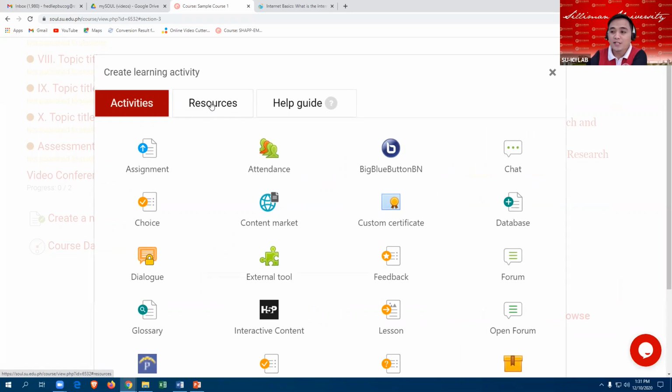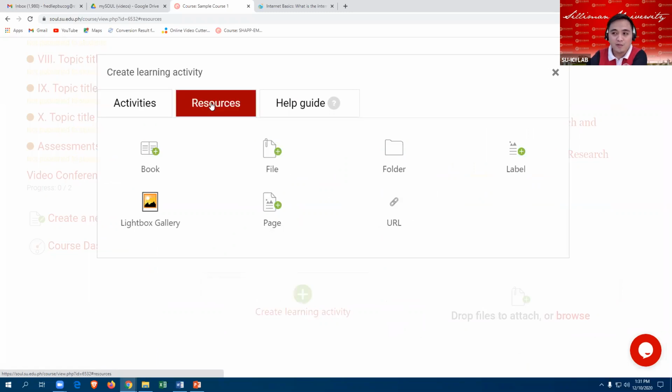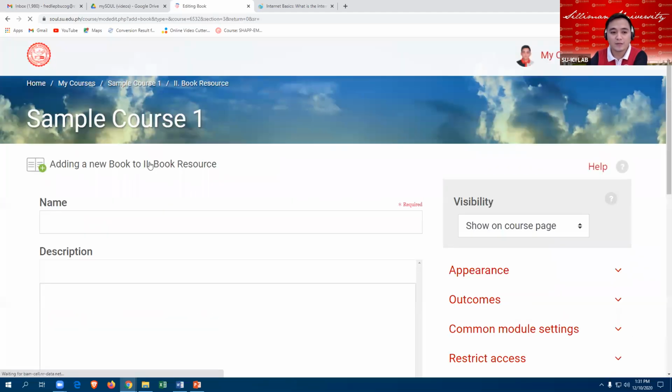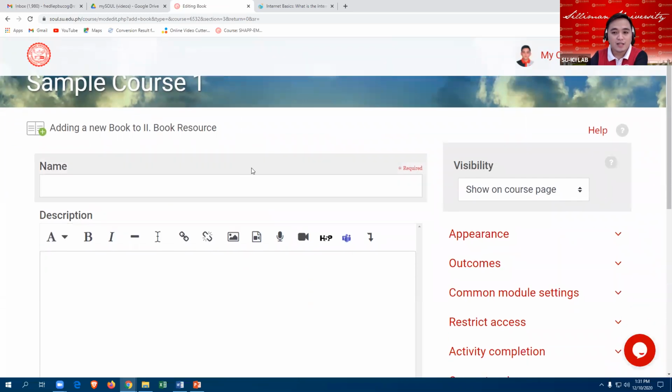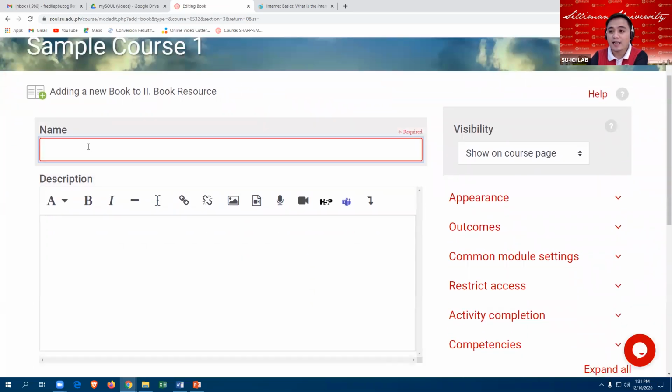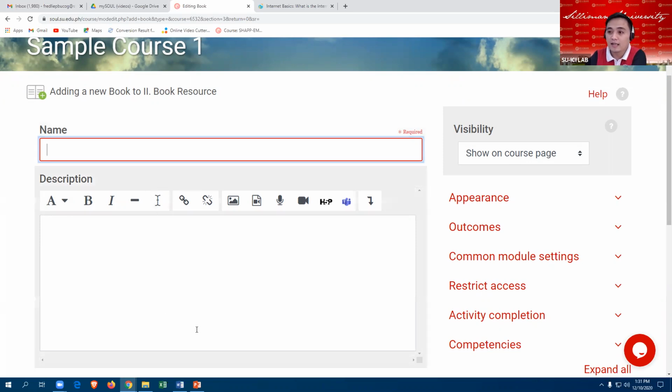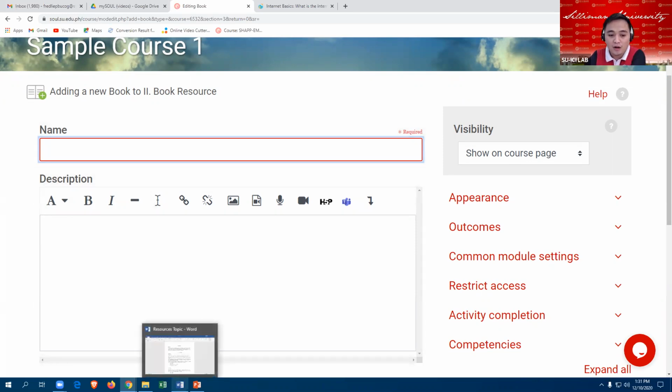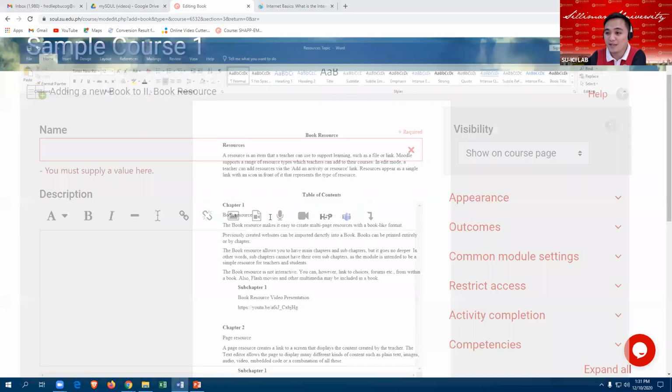So we will click the resources tab, and then we will click the book, okay? The book icon. In that book icon, you specify the name of the book. So in this case, to organize your learning materials, you should have a draft of the contents. In my case, I have a draft of my contents in a document file. So all I need to do is simply copy and paste.